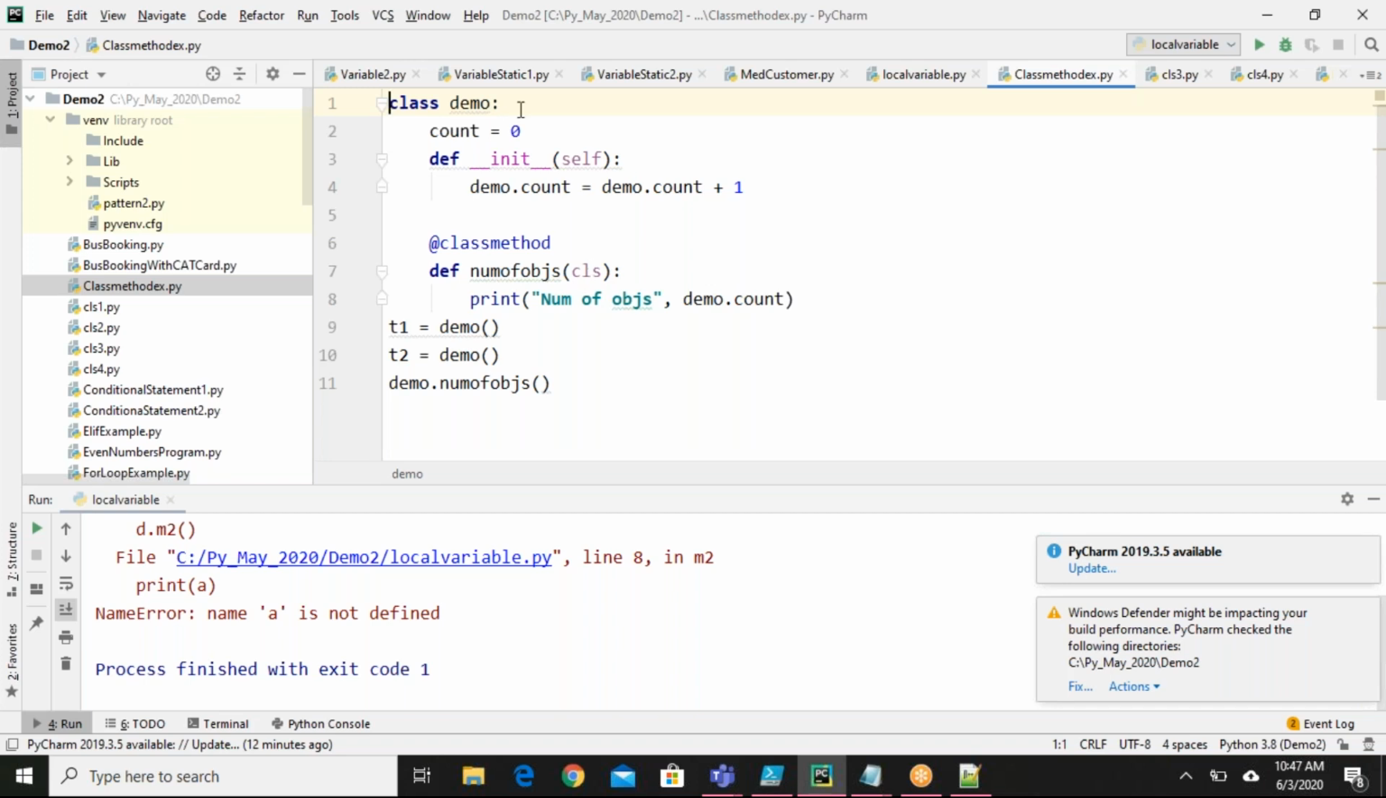When you want to use the state of the class, when you want to use the class variables or static variables in your method, we go with class methods. Here I want to use the class variable count, so I'm just printing number of objects, comma, Demo.count. So how to call this class method? Using the class name dot number_of_objects.